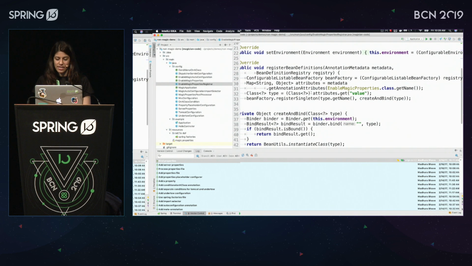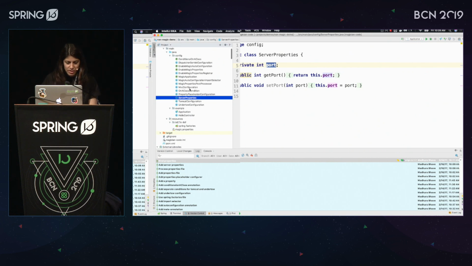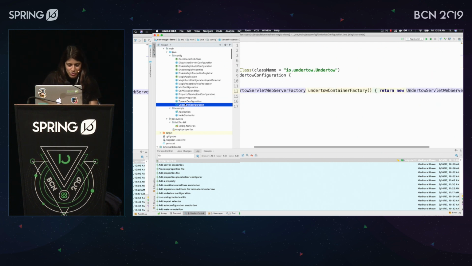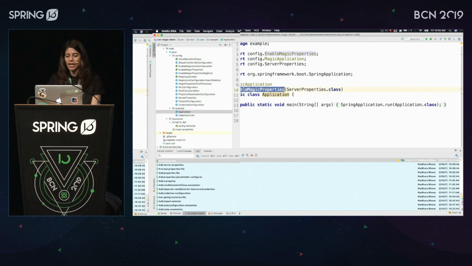And what it does is it basically registers any bean that is annotated with, hold on, sorry. So in our EnableMagicProperties annotation, we've specified that we want to enable the ServerProperties class. So what that means is that the EnableMagicProperties ImportBeanDefinitionRegistrar will register this bean, and it will also bind the properties from the properties file to this class.